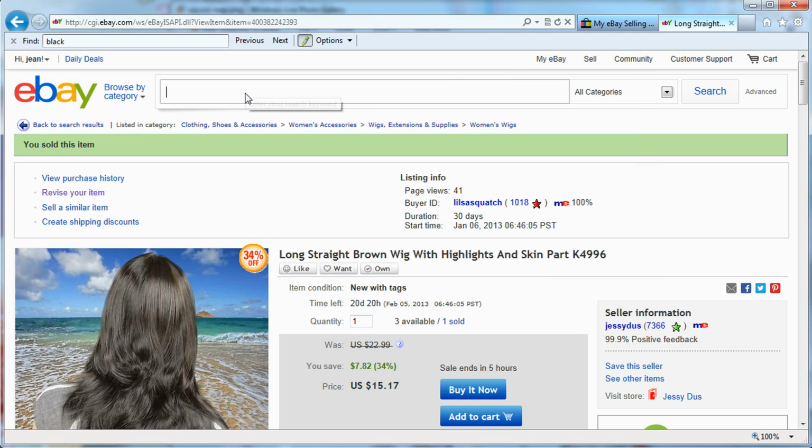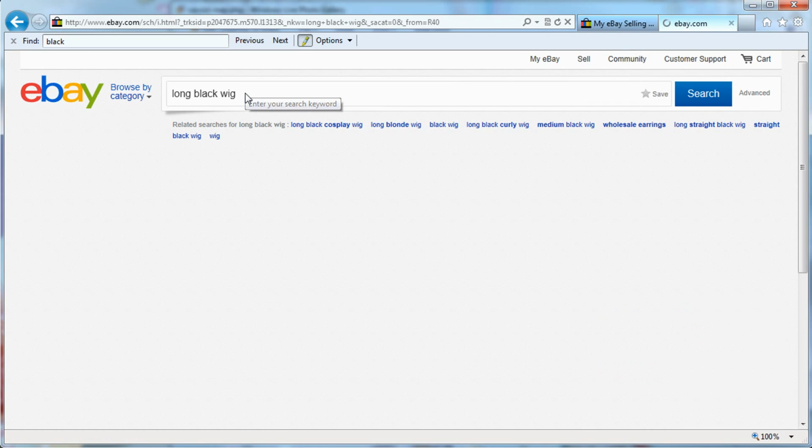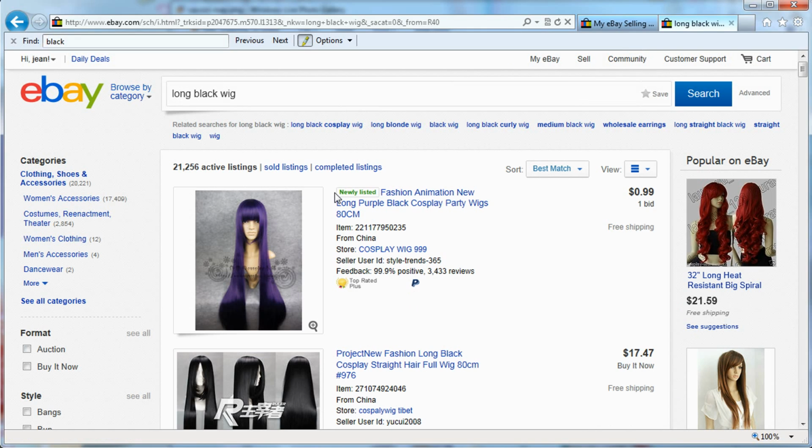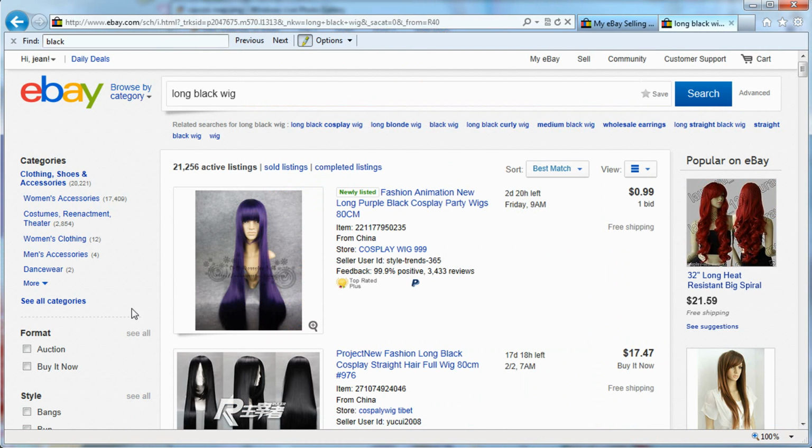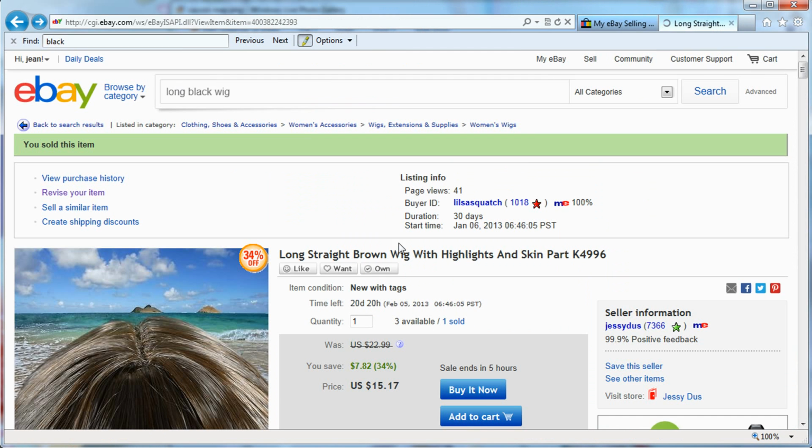Let's see, long black wig again. When you search, I've explained earlier that you want to make things interesting here. If somebody clicks on it, it's more performant. By performance, eBay means popularity. Is your item popular? Do people like your item? Is it being clicked? This one has a page view of 41. It's obviously more interesting than one that has only a page view of 2.